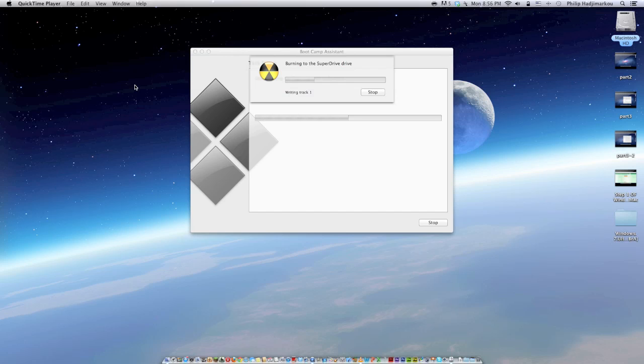But as you can see, after it's downloaded, you'll have to press burn to this disk. It will pop up right there. I just found it out and pressed burn.